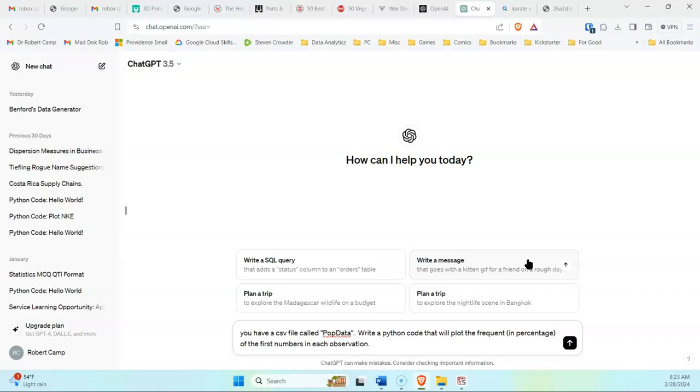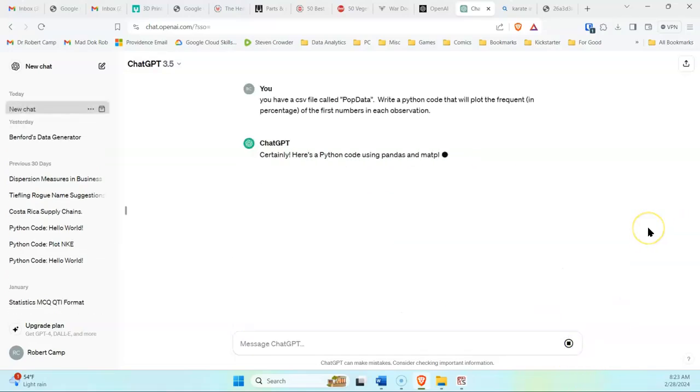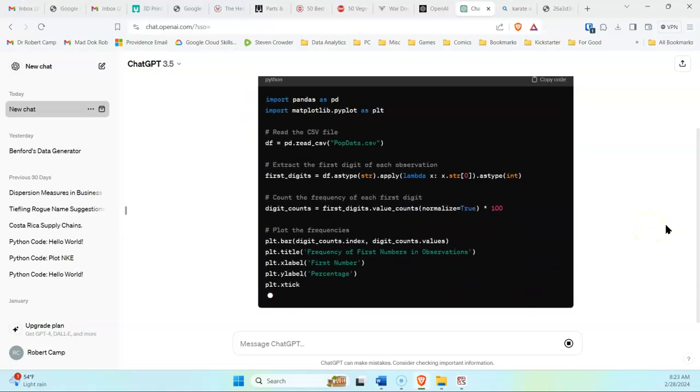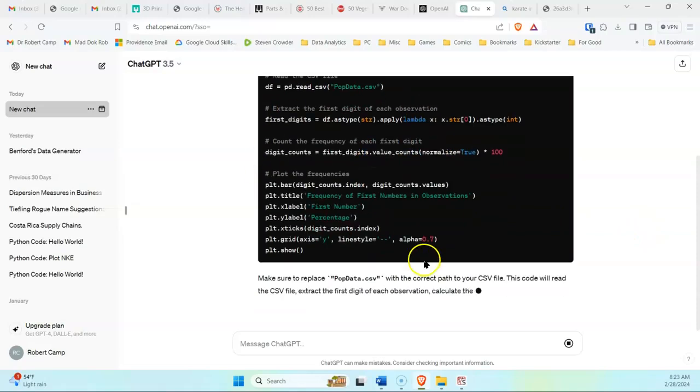Now, if I hadn't deleted all that data, I could tell it for each observation in the column pop estimate 2020, but we deleted all that so we don't have to worry about it. So let's try this first before we worry about Benford's law. So we'll execute it. We'll see what ChatGPT says. Okay, it's doing all that great stuff.